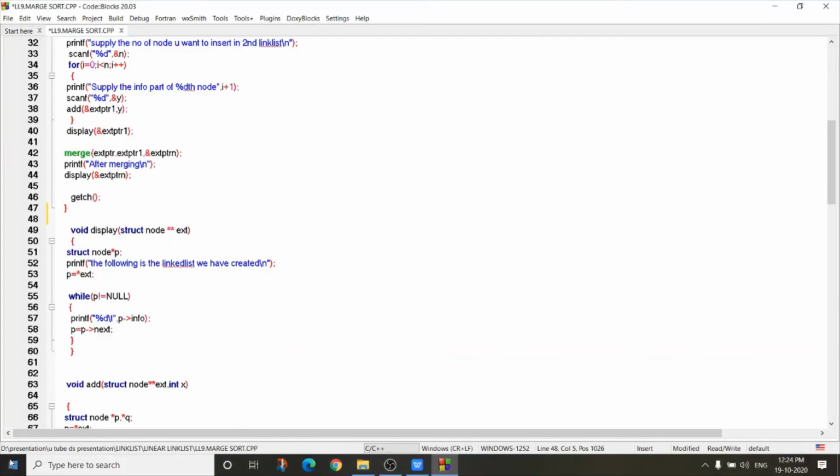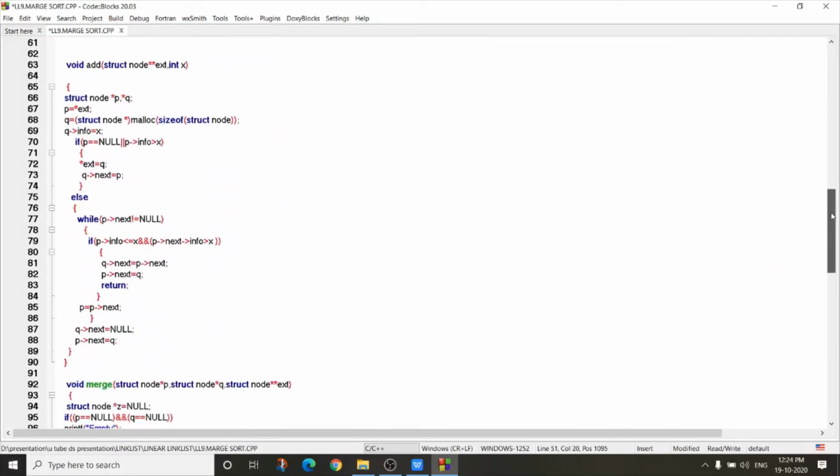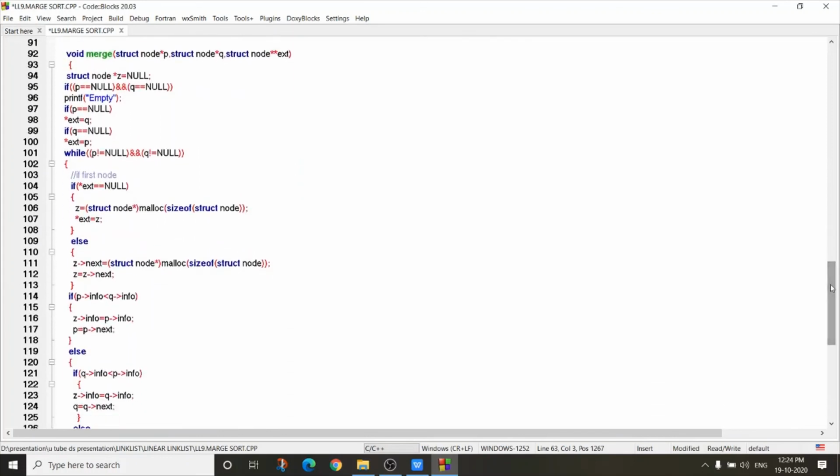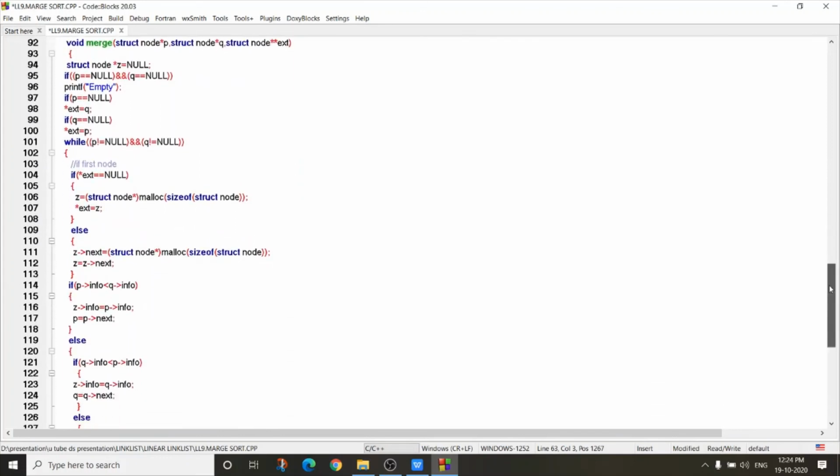And this is the display function to display the linked list, we already discussed in our previous video. This is the add function to add a new node to an ascending order linked list so that I can get the sorted linked list. It is already discussed in our previous video. And this is the merge function, we already discussed in this video.